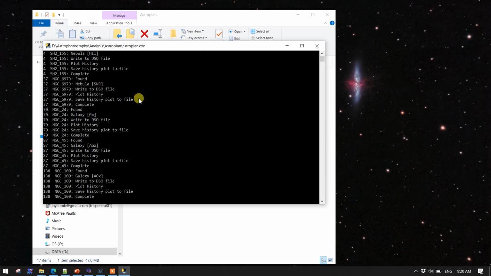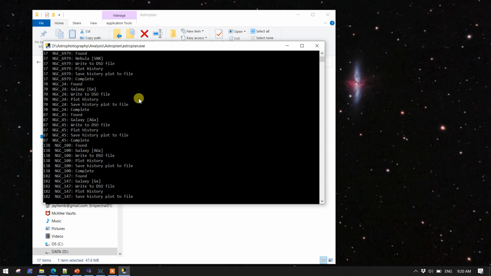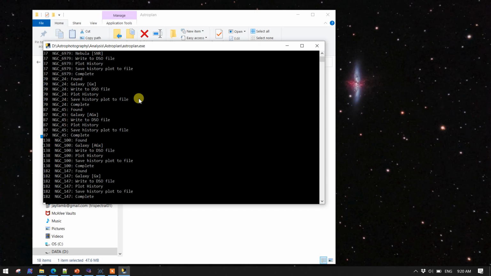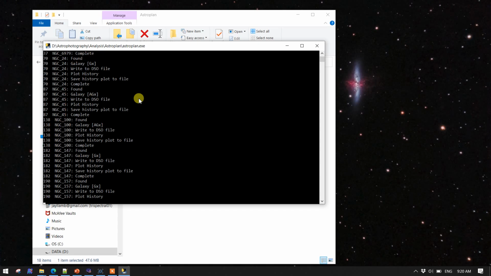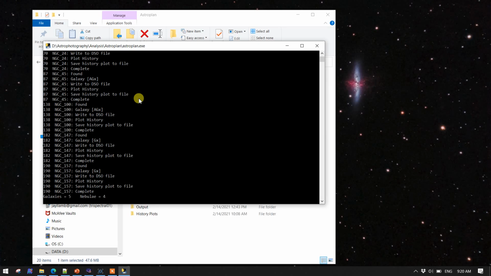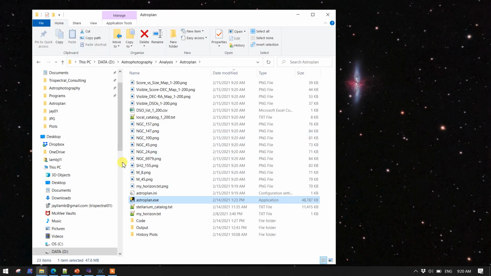So it's finding these fairly quickly. You can see we're up to number 182 now. We're only going up to 200 in this little reduced version of the file. And then at the end, it will summarize the number of galaxies found and the number of nebulae found, and it produces a number of files.